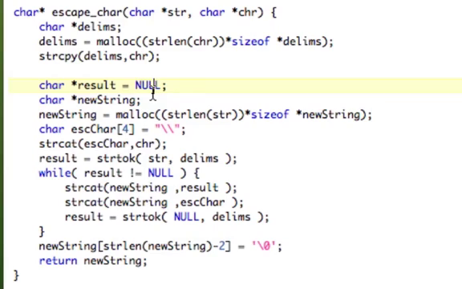I'm going to do it the best I can because I really had a hard time writing this because I don't remember C that well. But I call it escape_car. It takes in a pointer to a string, and then another pointer to a string. I've got string and character. Basically it takes in the string and it takes in the character, although they're both pointers to characters.